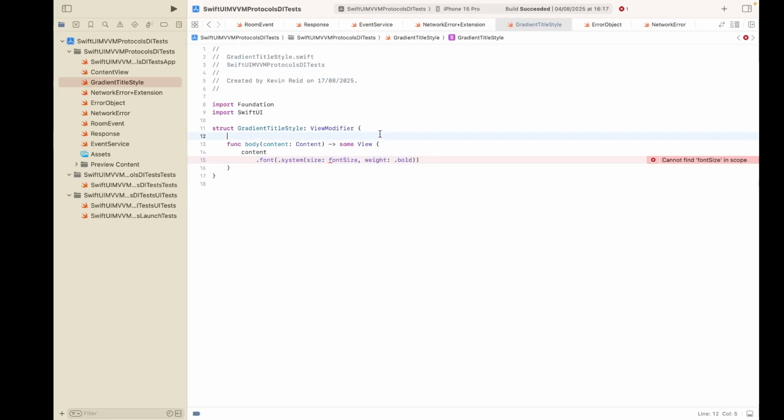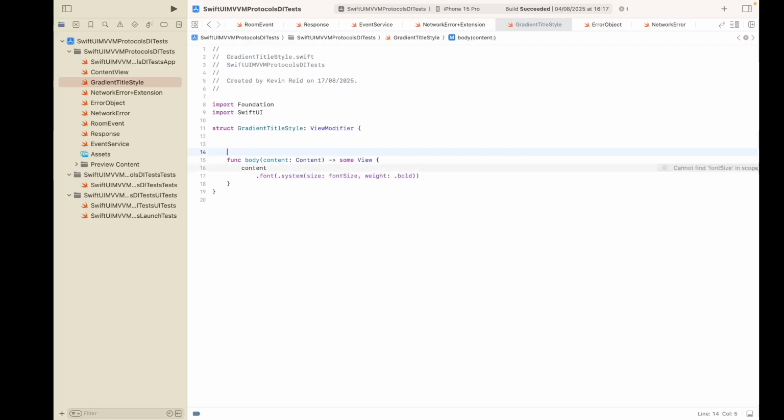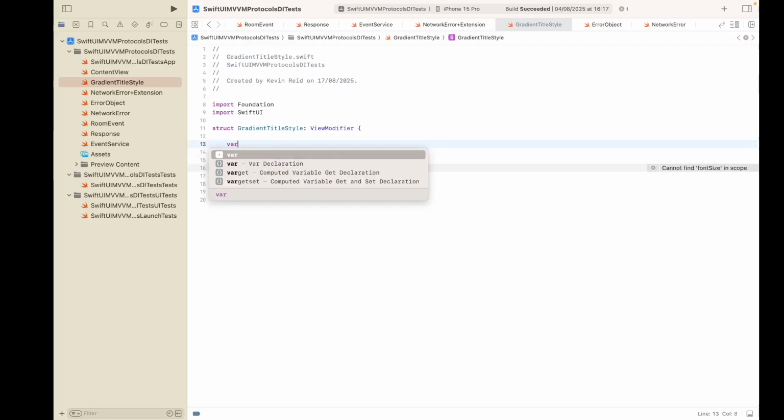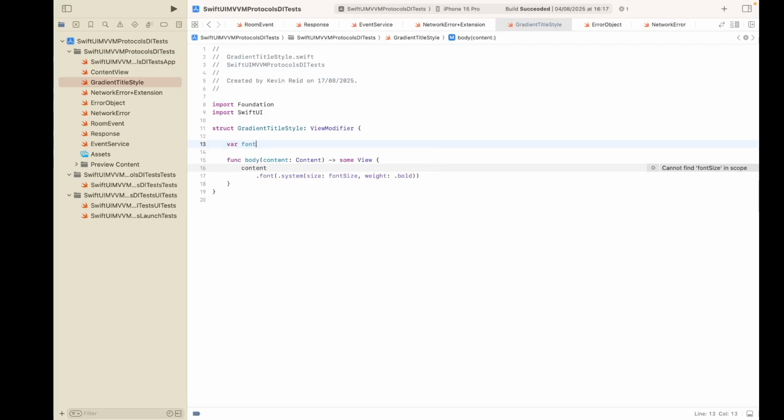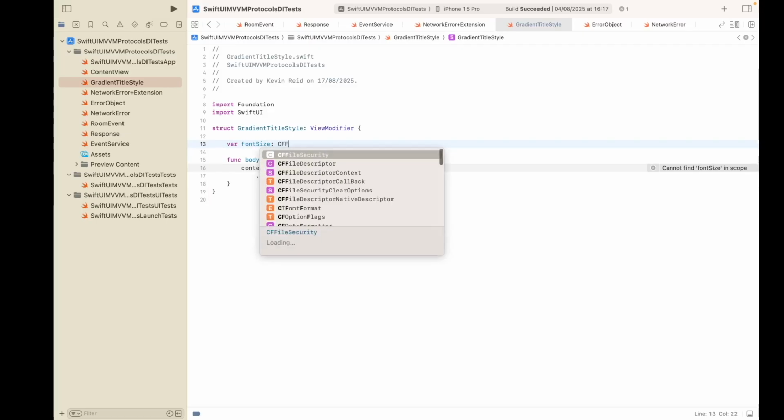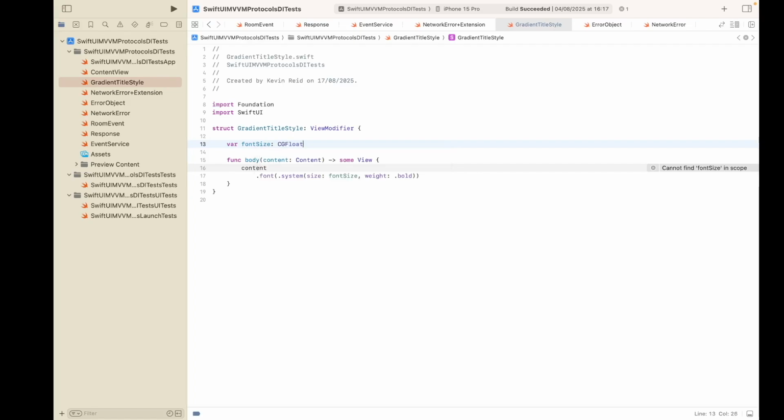And also we need to define font size. We need to do that at the top. So that should be var font size CGFloat. It should be CGFloat.